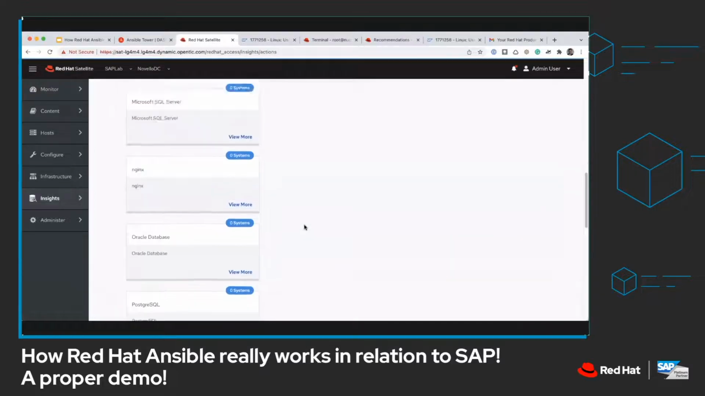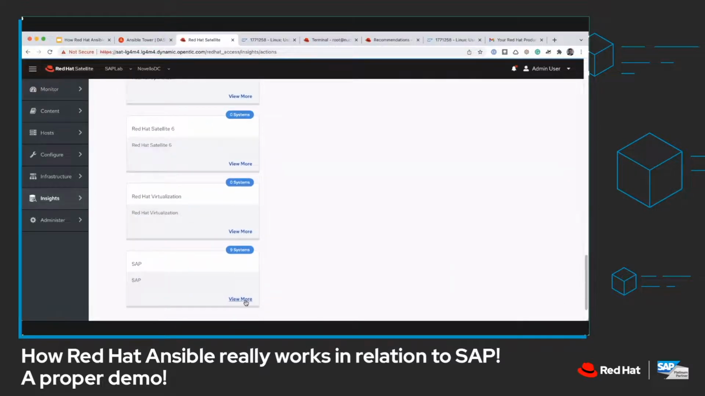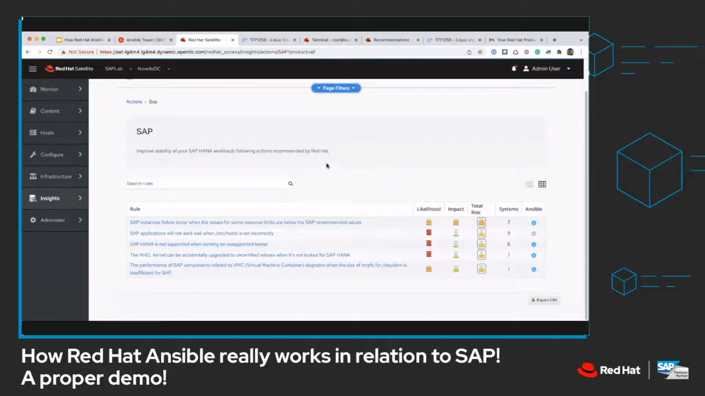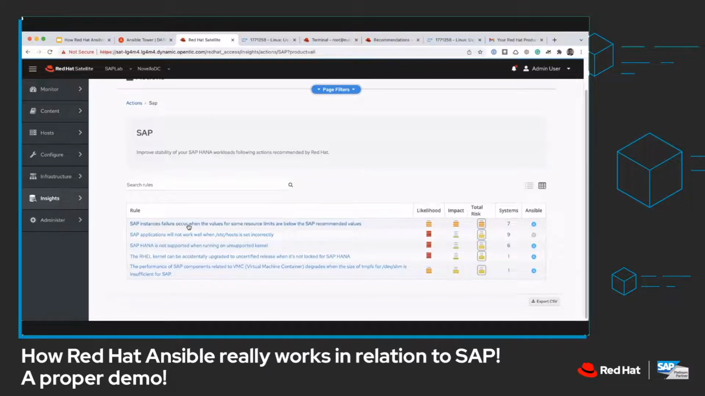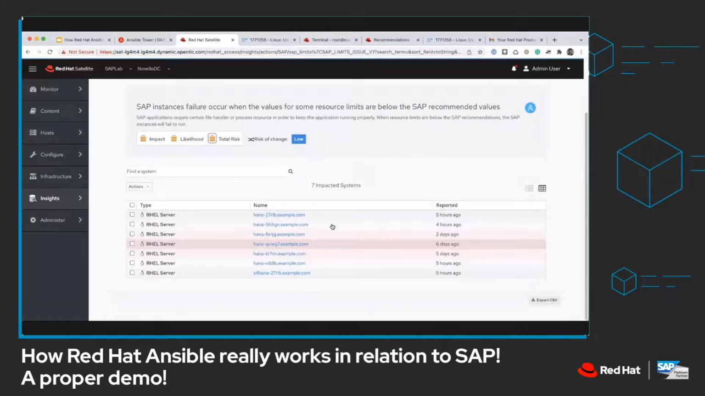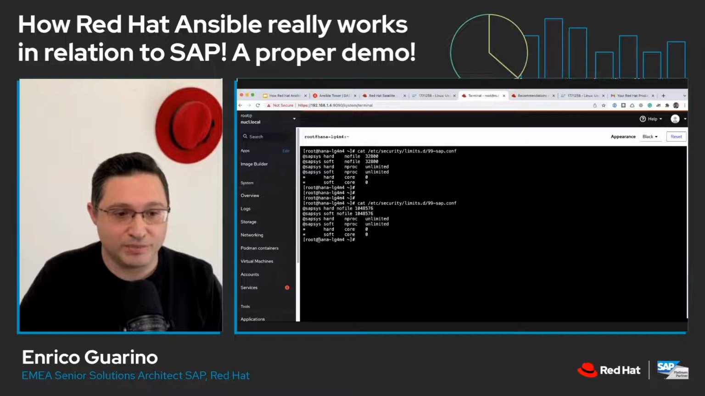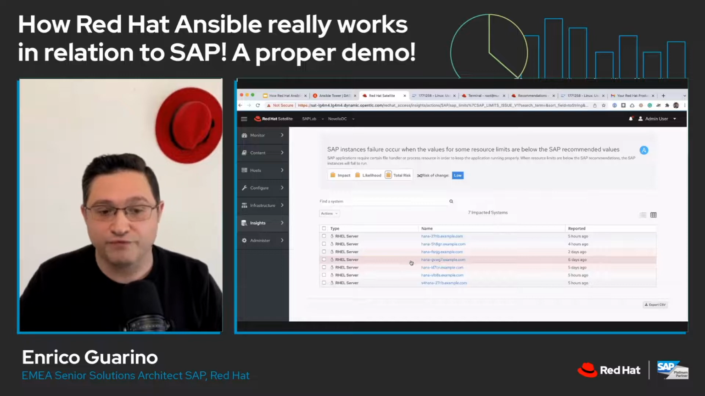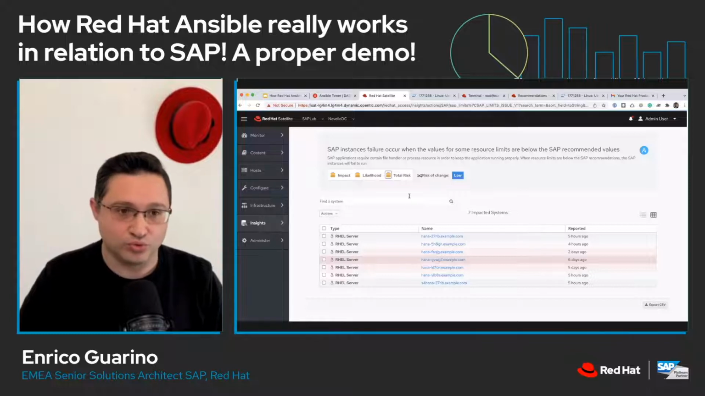So now, if we go again to the dashboard and inside actions, have a look at the SAP topic, and open again the same rule. SAP instance failure occurs when the value for some resource limits are below the SAP recommendation values. As you can see, we don't have anymore the HANA system that we applied. This is the host name, HANA LG4M4. It's not anymore in the list. So we fixed this performance issue that can happen to our system.